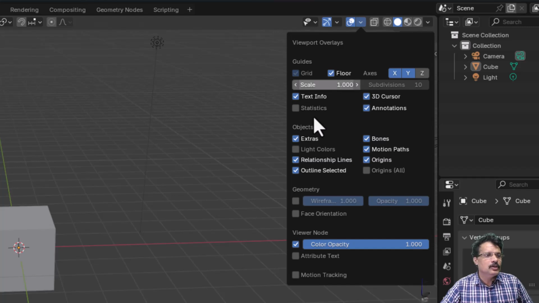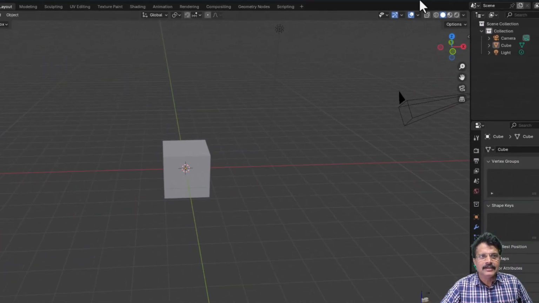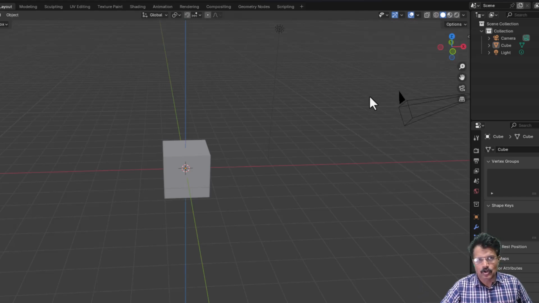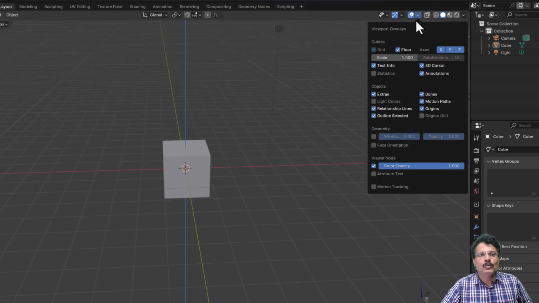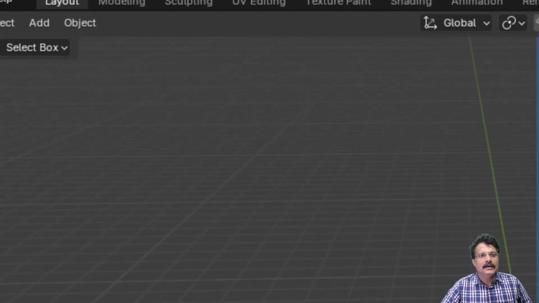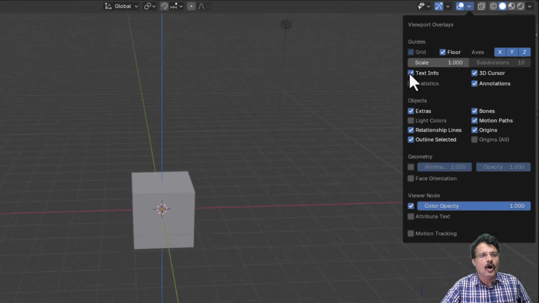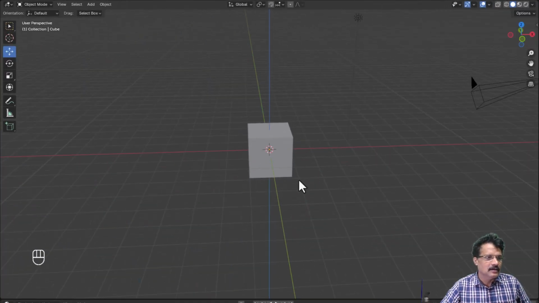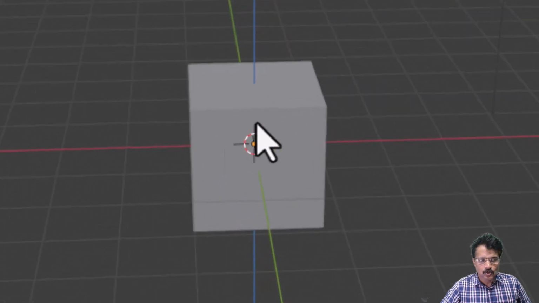And similarly, you have the axis line. Right now, X and Y axis lines are visible. If I click Z, you can see the Z axis also. And other overlays you have is the text info, the info you are seeing here. This info you can either turn on or off. So similarly, you have the 3D cursor. 3D cursor is the cursor you are seeing here.